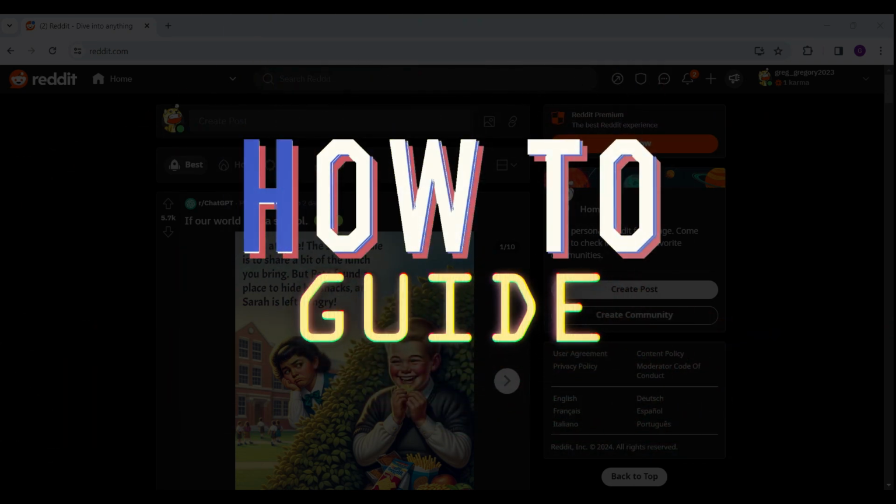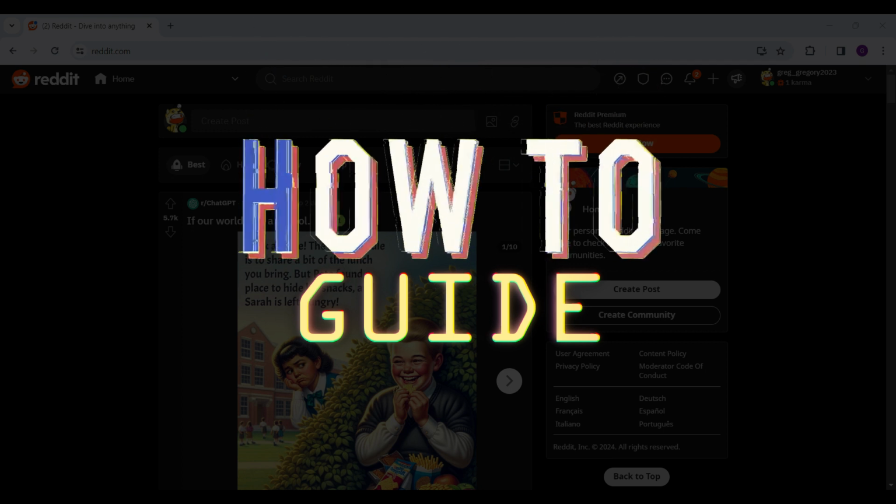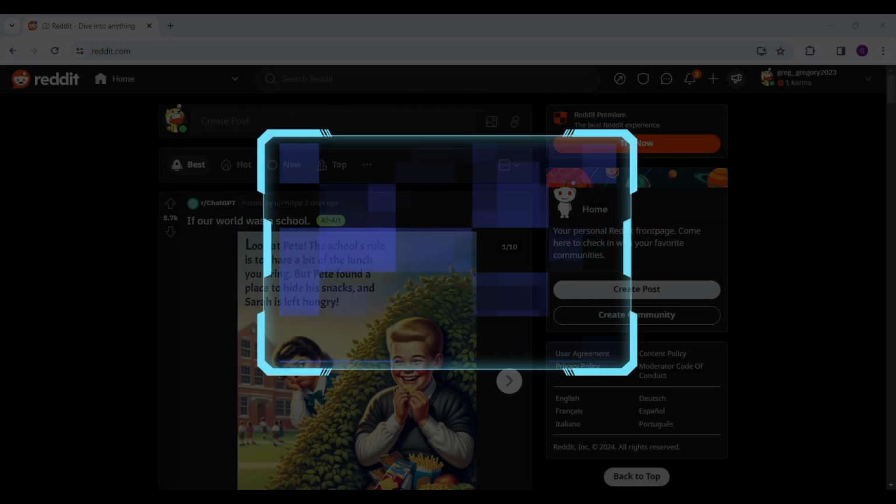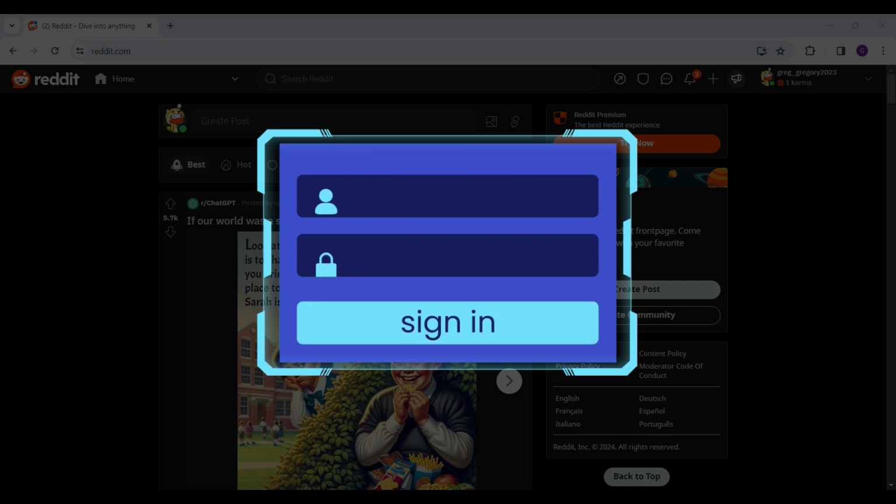In this tutorial, we're gonna look at how to upvote or downvote any posts on Reddit. And we will also learn where to view the upvoted or downvoted posts on Reddit. Now let's begin. Log into reddit.com if you have not already.